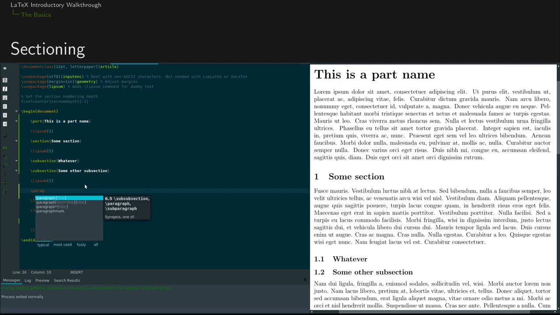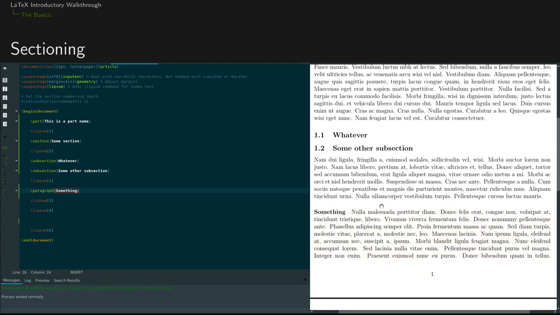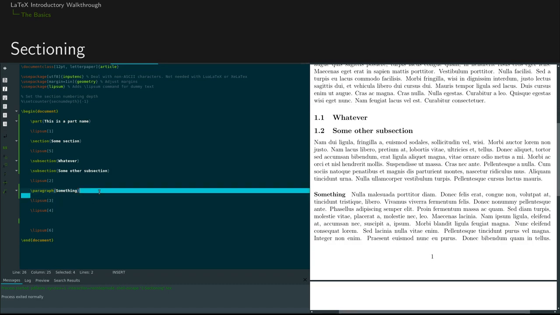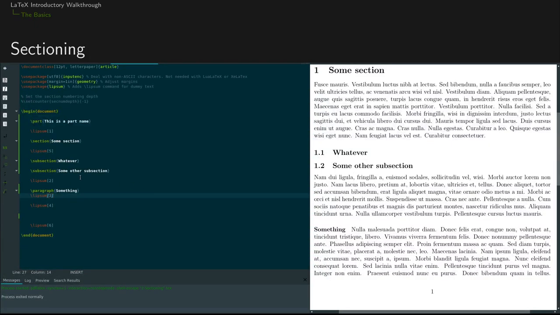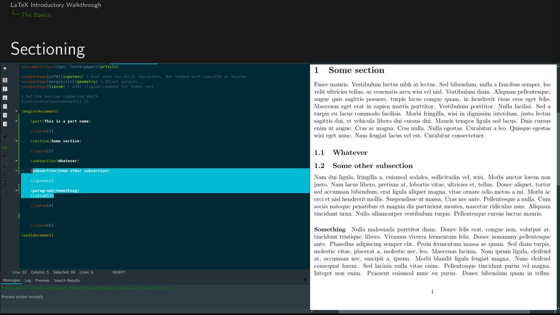But let's say paragraph something, whatever. So if we say this paragraph here, the third lorem ipsum paragraph, that's what these arguments are, that's paragraph with the title something. So if we want, actually let me use a numbered section as an example. Let's say we want some other subsection. Let's say we want all of this to actually move to the very top of the document.